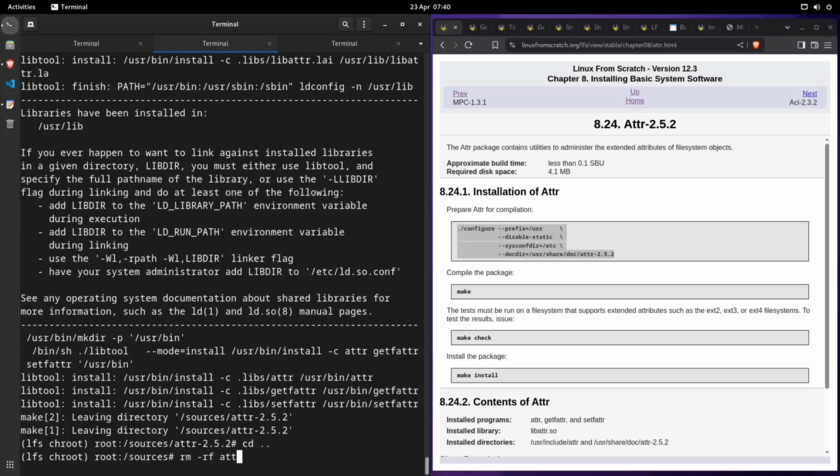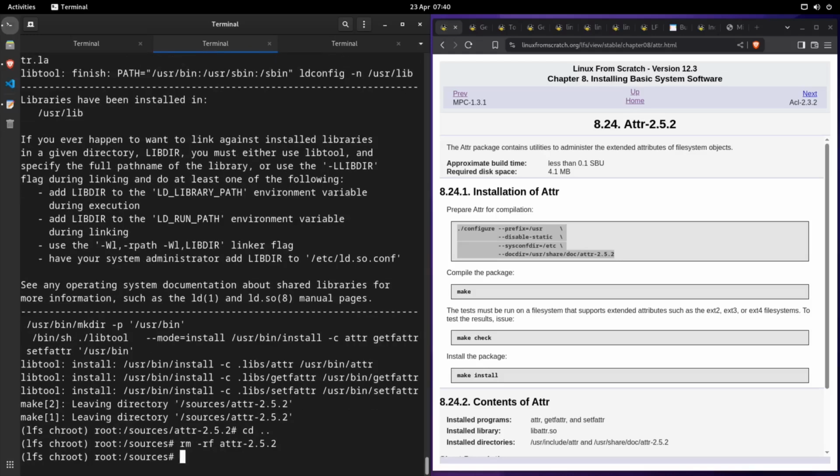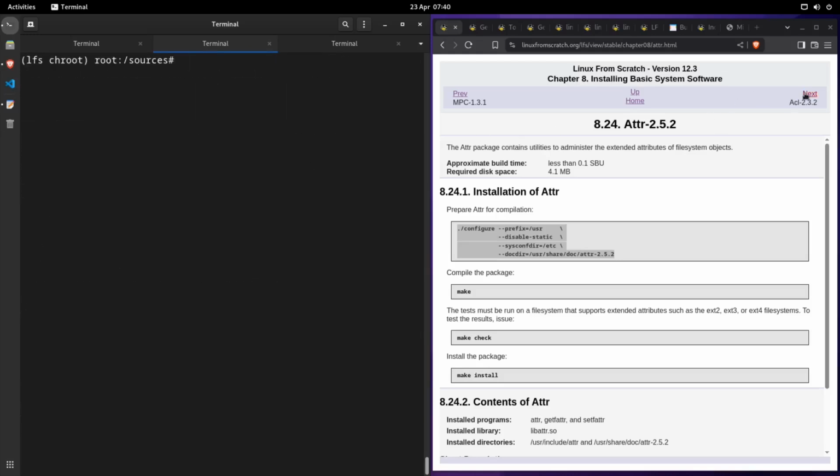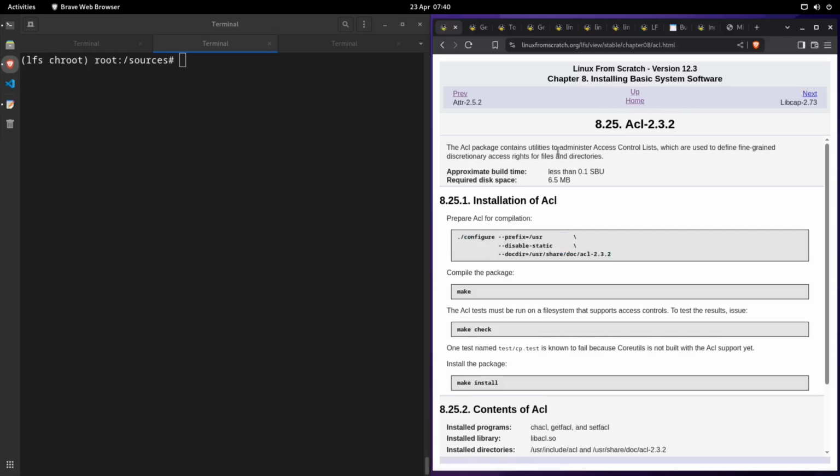RMF. So remove the directory again, clear the screen, and then we build ACL. So the ACL package contains utilities to administer access control lists, which are used to define fine-grained, discretionary access rights for files and directories. Okay. So tar xf ACL, cd ACL. We run the configure script.